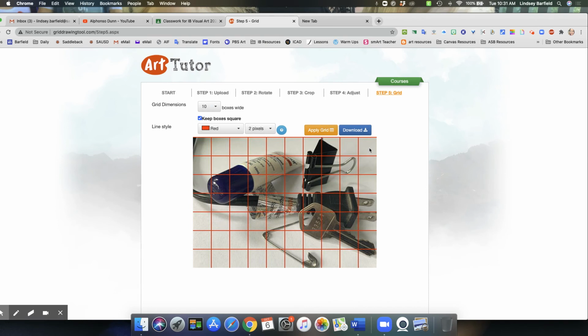Okay, so now I have 10 wide, and I have 1, 2, 3, 4, 5, 6, 7, which works out perfectly. 7 by 10 boxes. You may need to play with the cropping a little bit just to get yours correct, or you may need to just, once you've gridded it, decide which boxes you want to cut off.